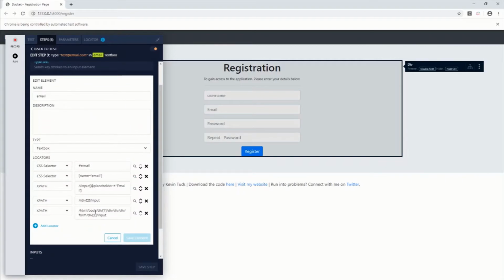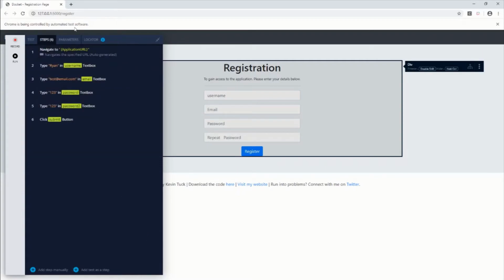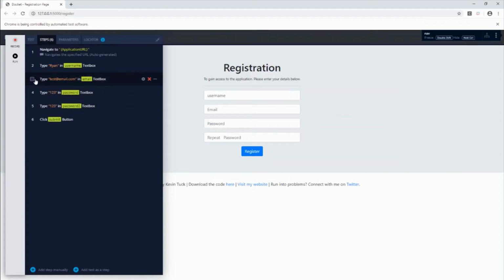So we know these work because we've tested them. But if I was to change the first 3 locators by just adding a 1 to the end of each of these and saving that, I can now run this test and we should see something slightly different when we get to step 3 here.